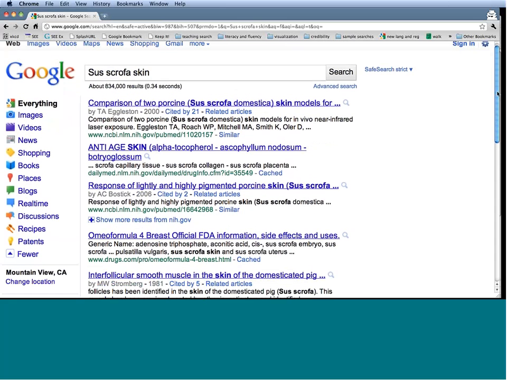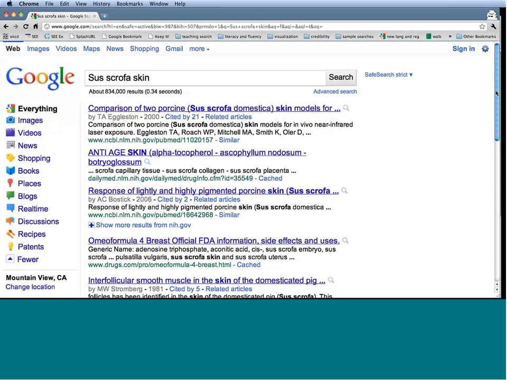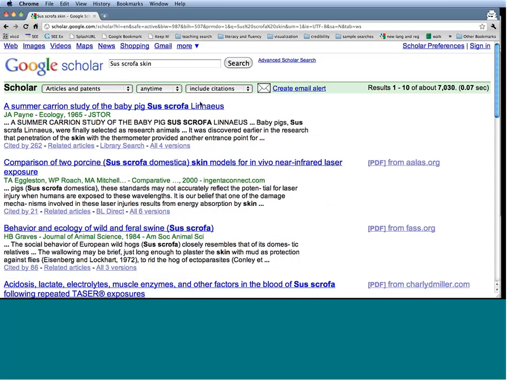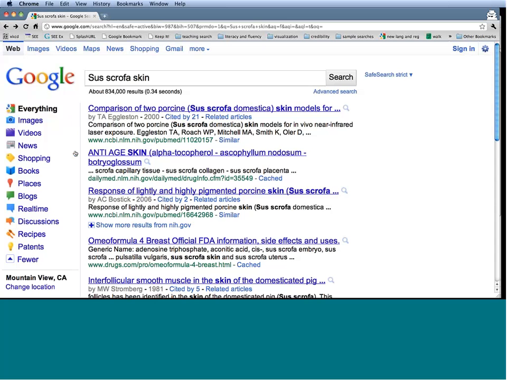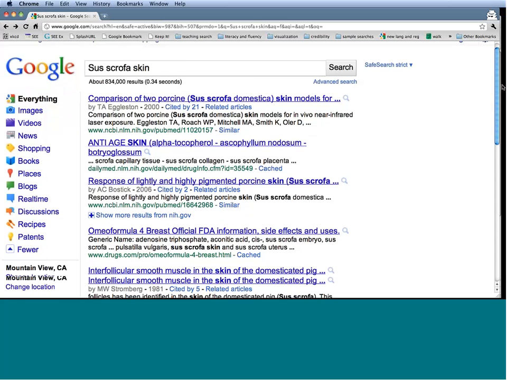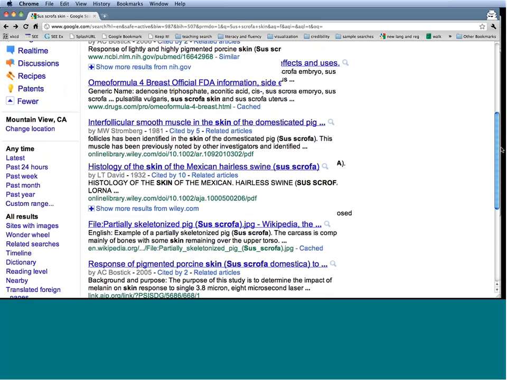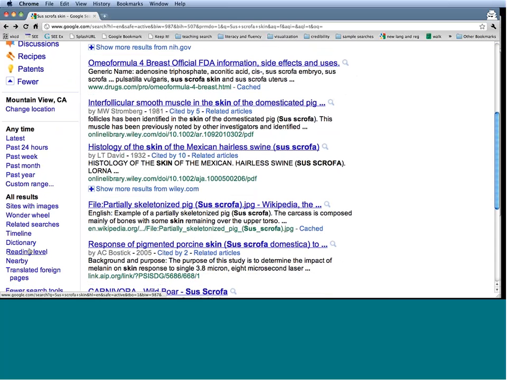scientific looking terms. Also, now that I have this scientific language that's going to serve me better, I have a couple of choices. I can click on More, go to Scholar, and look at scholarly articles on the subject. Another way to get at that that's a little more open-ended is to come under More Search Tools and to actually click on Reading Level.